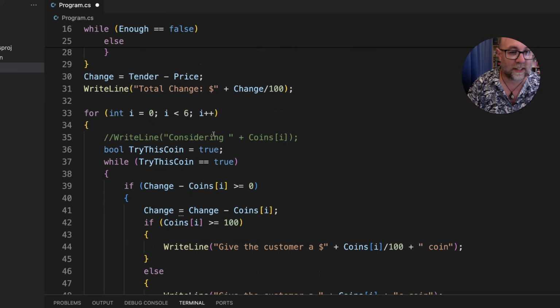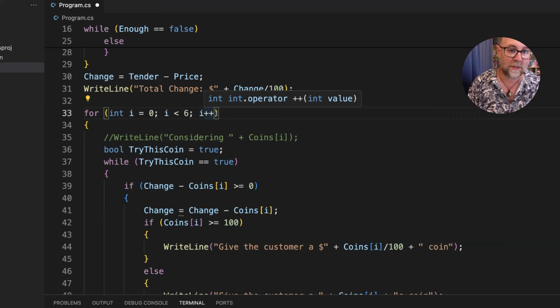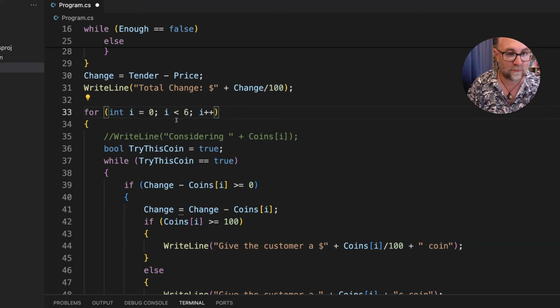So going through this, I'm counting for an i. We're starting at 0 and we're going to 6, and we're incrementing by 1. So it'll be 0, 1, 2, 3, 4, and 5, because of course it's less than 6.